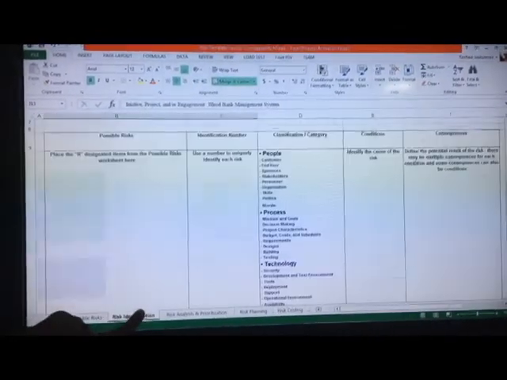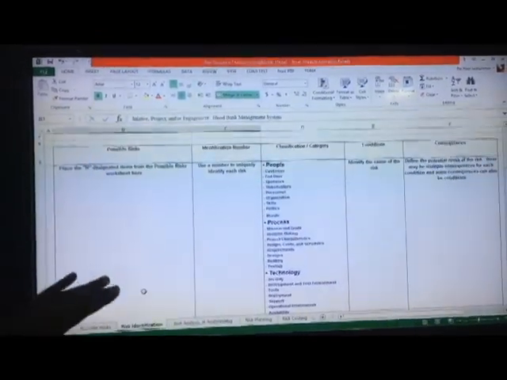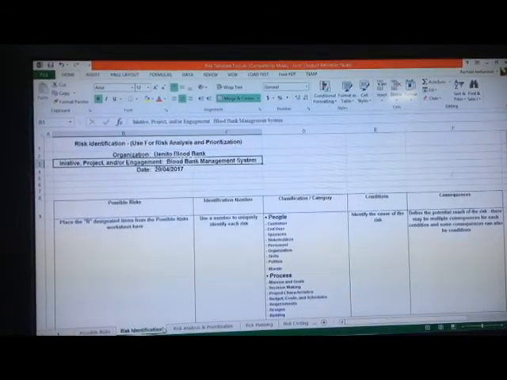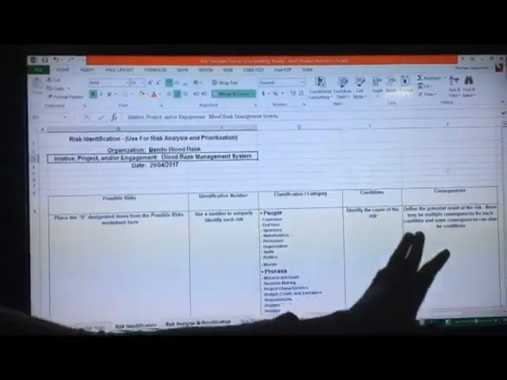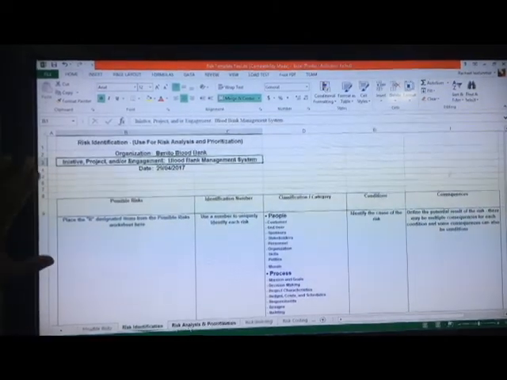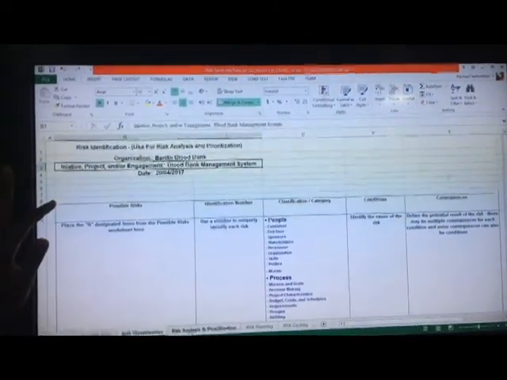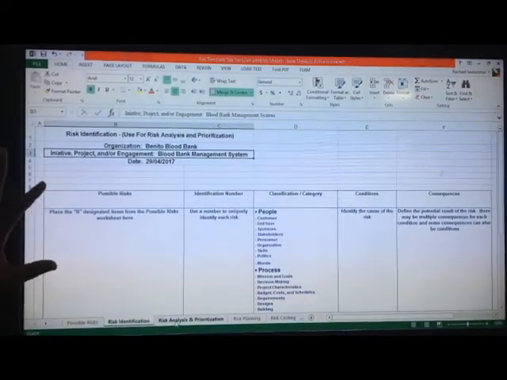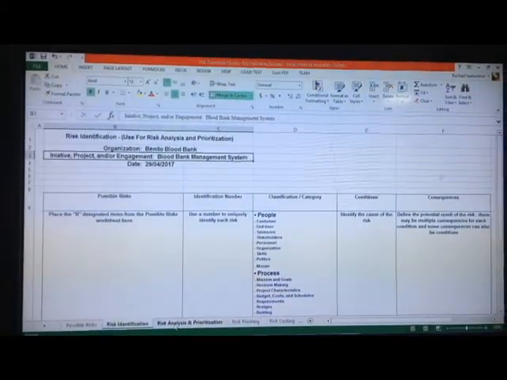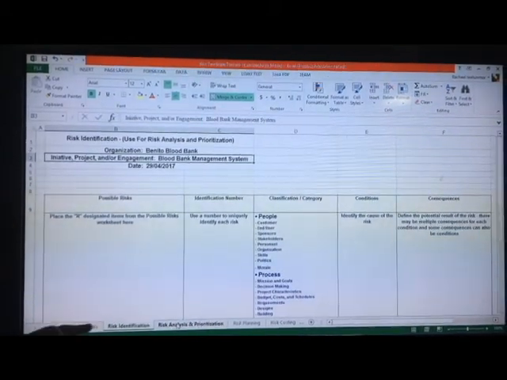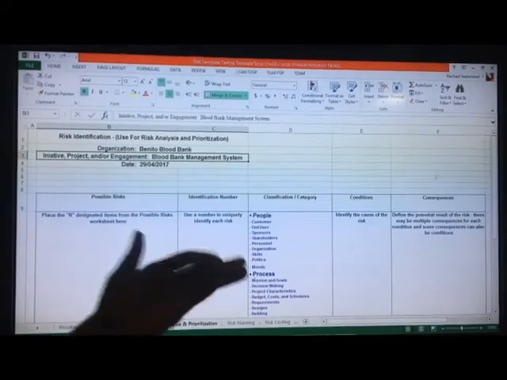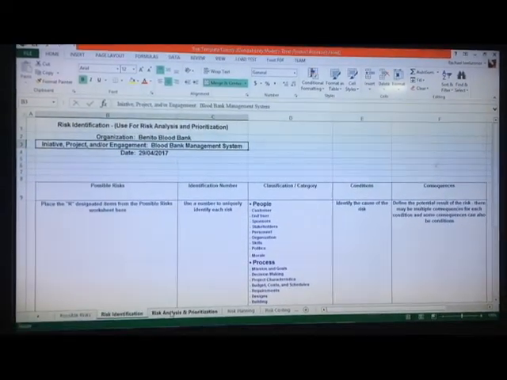Then we have the next sheet, the risk identification sheet. This risk identification sheet is used to analyze and prioritize the risks. We have about 5 columns in this sheet. We have the possible risk column, the identification number column. The possible risks are the risks that were designated with the letter R from the previous sheet. Then we assign each an identification number so that we can uniquely identify each risk.